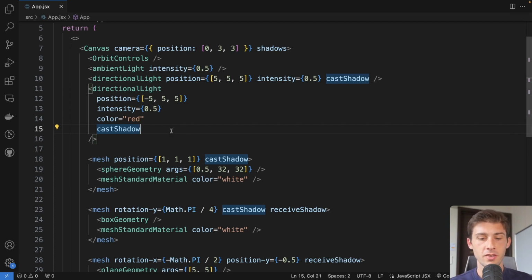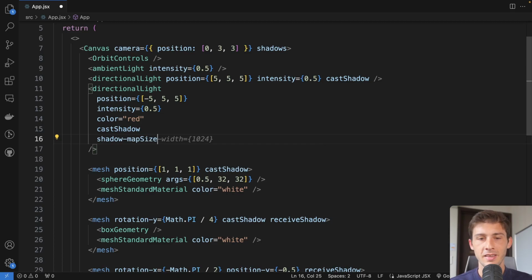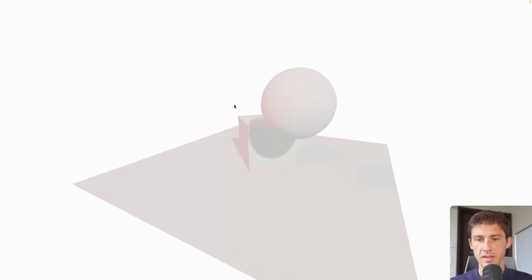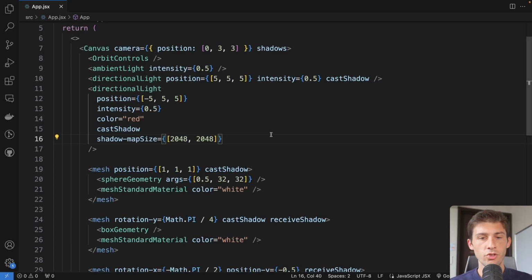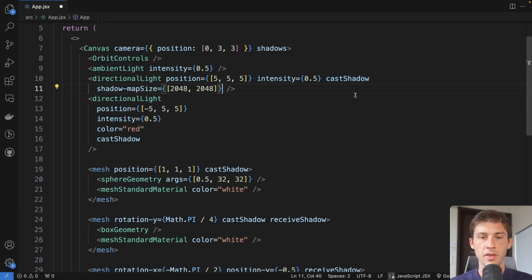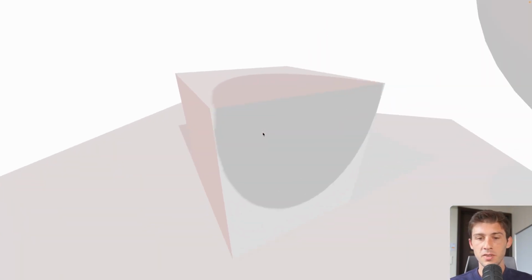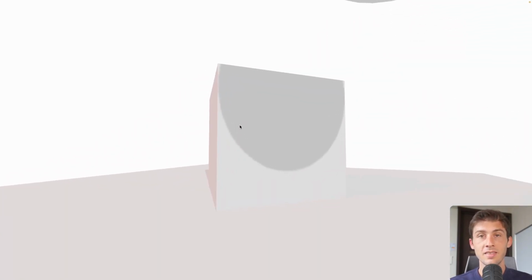We can change it using the shadow dash map size and set the array of dimension. Let's use 2048 for each. It's an array with the width as the first parameter and the height as the second parameter. Oh, I think I didn't make it on the correct one. We should set it on the white light. It's the one triggering shadow on the cube. Now you can see on the cube it's not pixelated anymore. At least less than it was before.